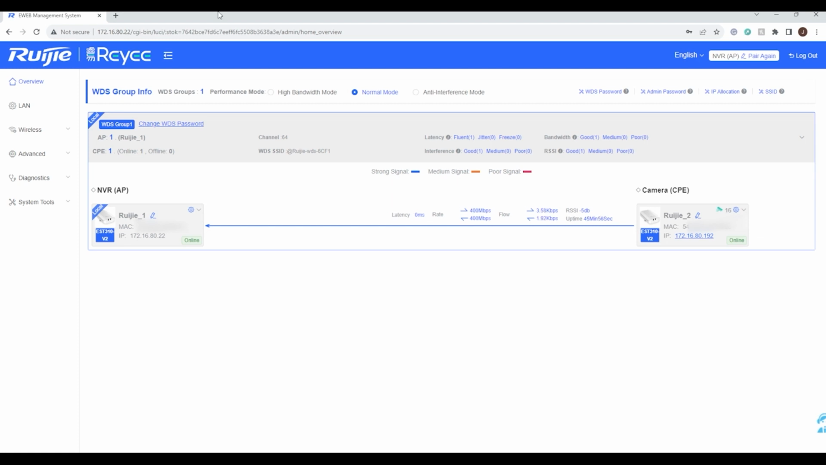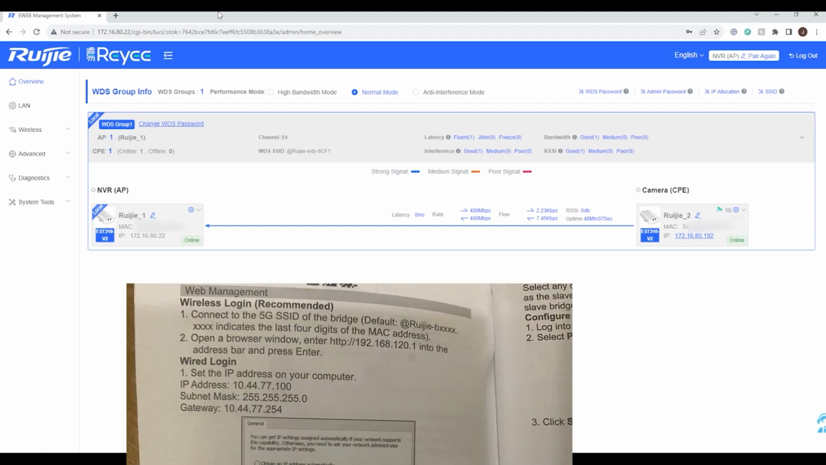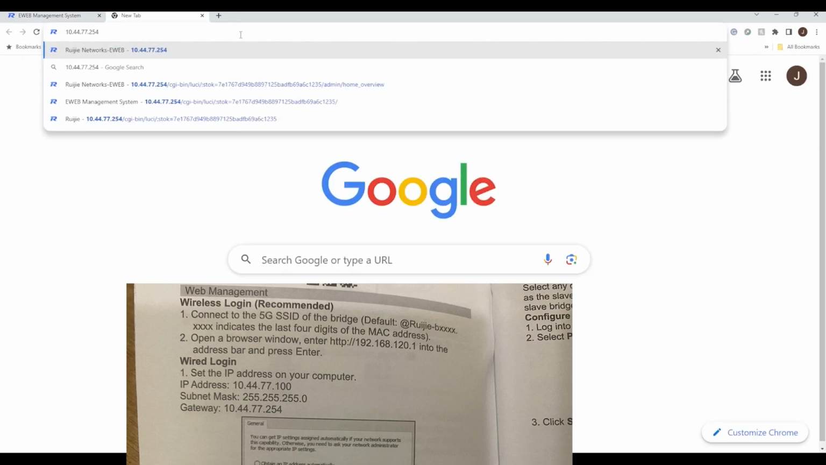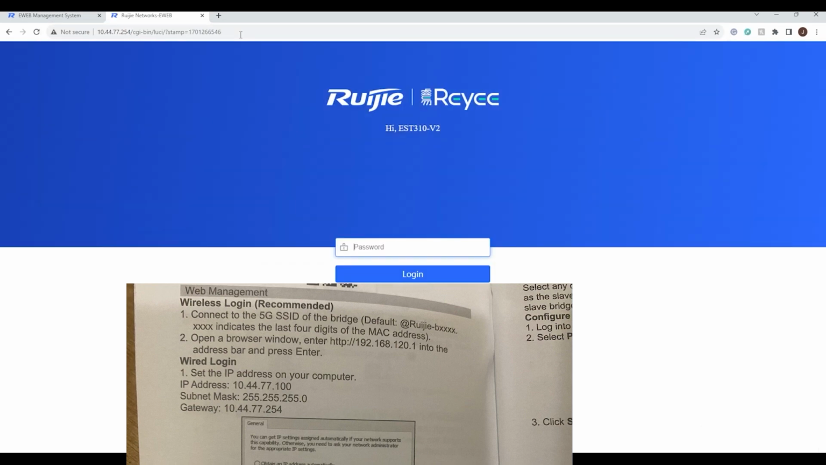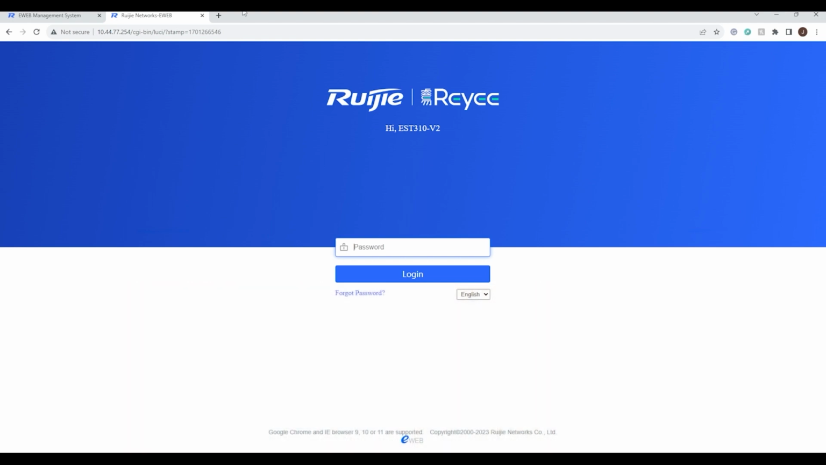Aside from knowing the IP address that was set or configured on your wireless bridge, you'll still be able to access it using the default IP address that was configured on those devices when the time you purchase it. Like for example, on us, it is also located or indicated on the manual that this is the IP address for the web management console. It is 10.44.77.254. And of course, the password won't be the same. You'll be using the password that you have set when you configure this wireless bridge.